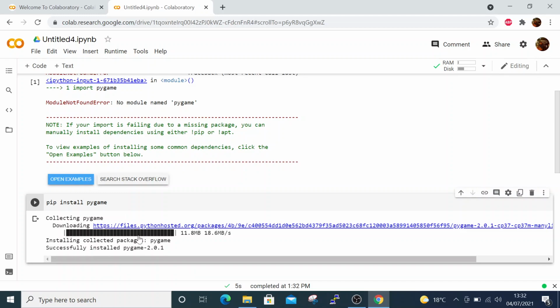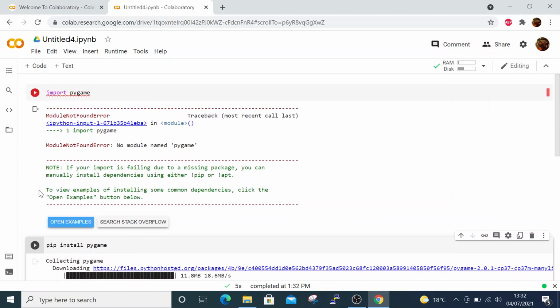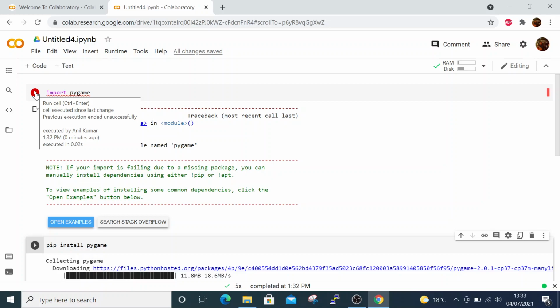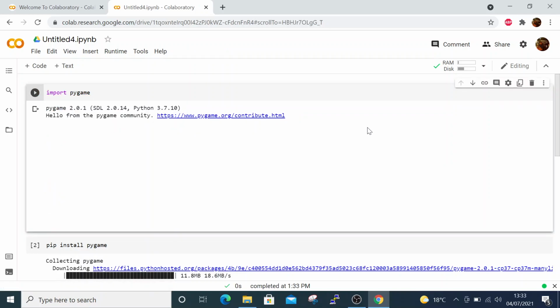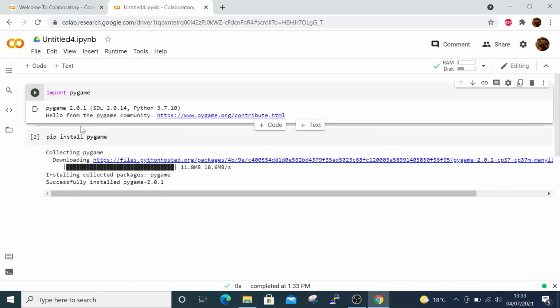As soon as it has been installed successfully, we can come back to our program and execute it again and see if Pygame is available at this moment. Now you see it says pygame 2.0.1 and Hello from the pygame community. So this is the easiest way to install any particular package which is missing.